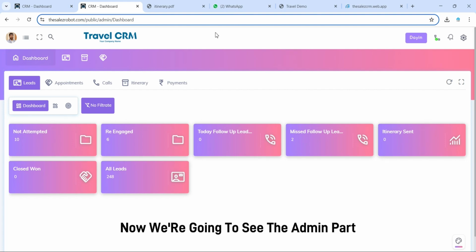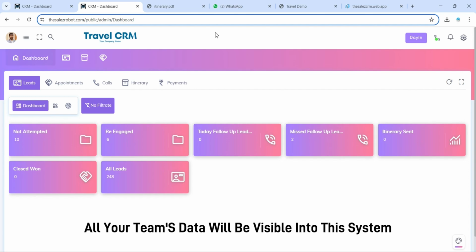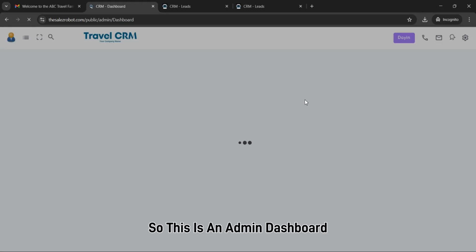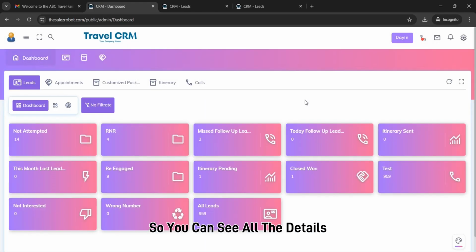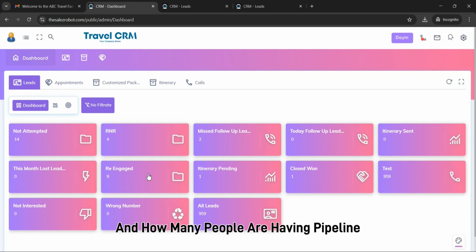Now we are going to see the admin part. If you're an admin and you log in, all your team's data will be visible in this system. This is an admin dashboard, so you can see all the details. For example, how many itineraries are pending, how many leads re-engaged, what the status of the leads is, whether we have got good quality leads, and how many people have a pipeline. So what is the expected business this month? How many packages are expected here?